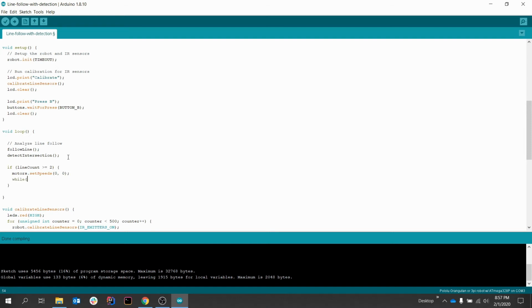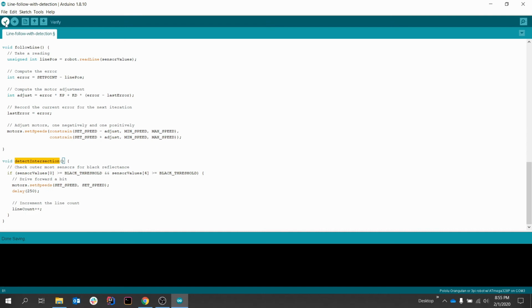And we will just have a while loop here that doesn't have anything in it, so it just loops on forever. So basically, once we see 2 lines, it will turn off the motors and then just sit here forever until we reset the robot. Let's upload this. Let's verify.